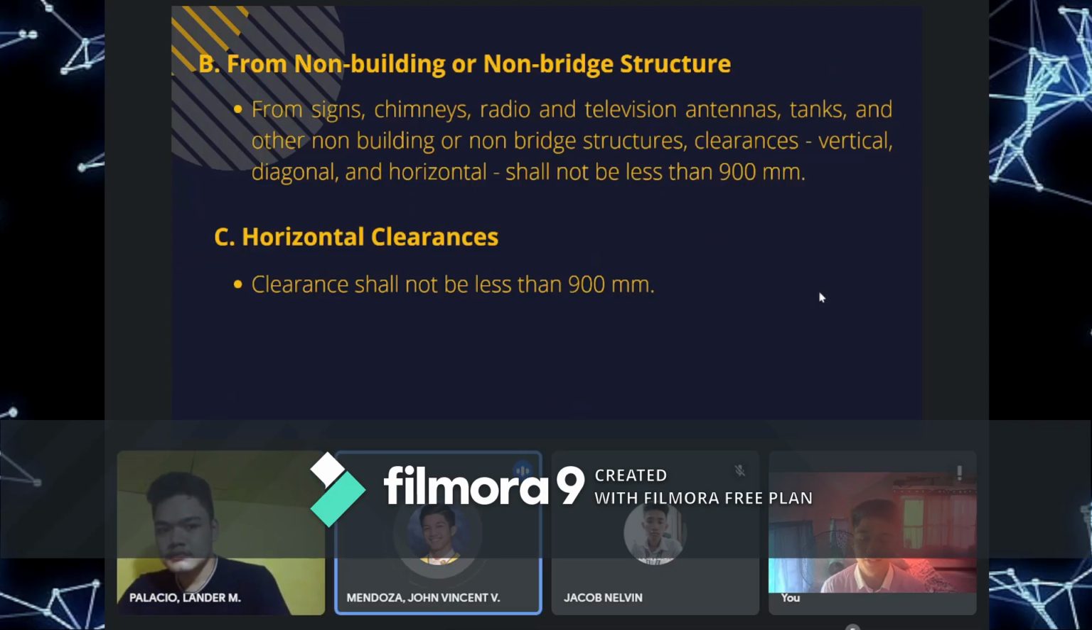So, ito yung sinasabi ko na from the non-building or non-bridge structures, from signs, chimney, radios, and television antennas, tanks, and other non-building or non-bridge structure, yung clearance is vertical, diagonal, and horizontal. Ito yung clearance ay shall not be less than 900 millimeter. Para naman sa mga non-building like yung mga sign, billboards, and bridges, dapat yung allowance hindi tayo bababa sa 900 millimeter.